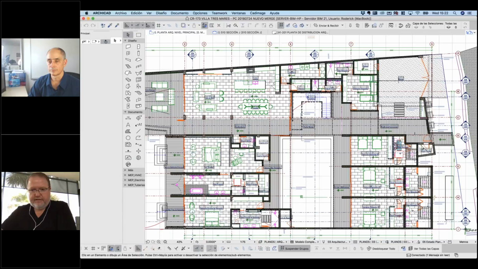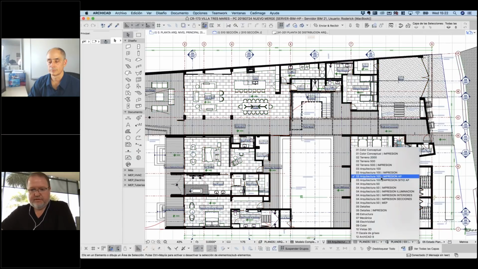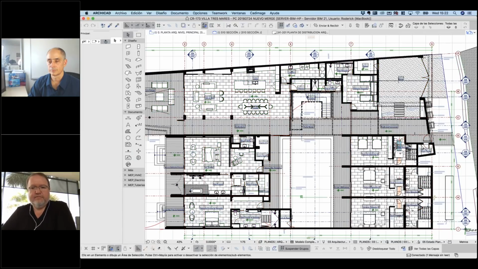Oh, sorry, selected the wrong one. Oh, actually worked. Okay, so that's the right pen set for that. So that'll be how it shows up when we actually grab this view and put it on a layout.